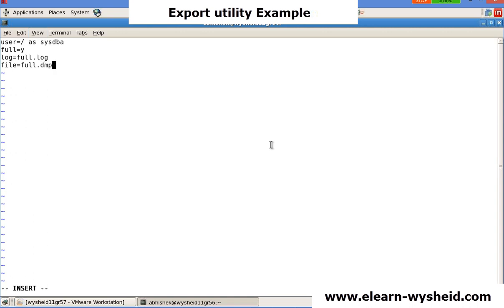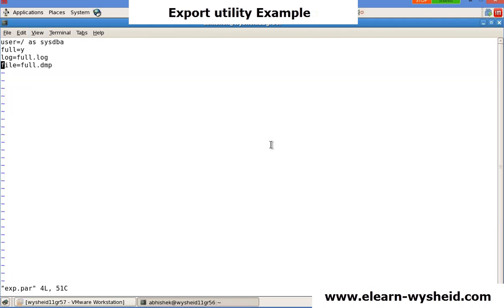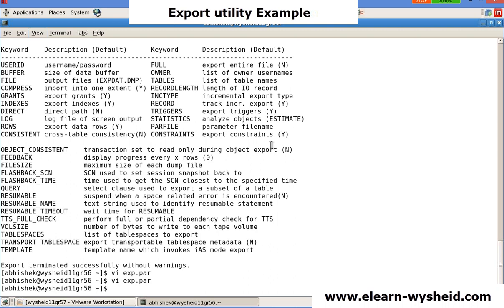So I'm going to take the full database backup, and my expectation is that the log file will be created in a file called full.log, and my dump file will be full.dmp. I'm going to run this export with super user privilege. Save this file. Now I'll run exp parfile equal to exp.par.